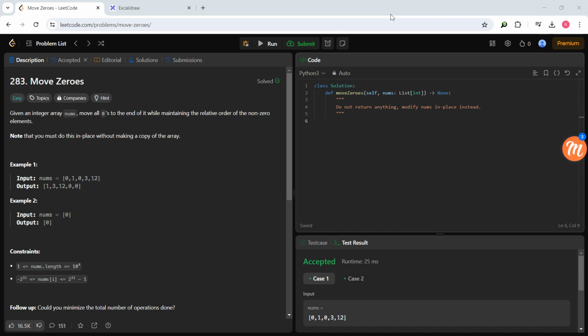The problem goes like this. We're given an integer array of nums. We have to move all the zeros to the end of it while maintaining the relative order of the non-zero elements. So we can look at an example. The example goes like 0, 1, 0, 3, 12. So what we have to do is move each of the zeros to the end and push the rest, so 1, 3, 12 and the rest zeros here.